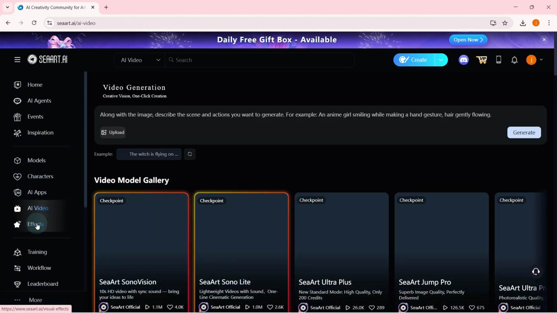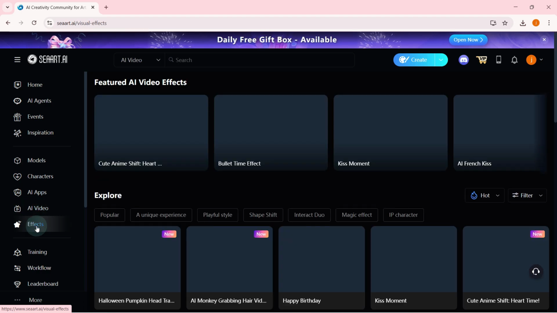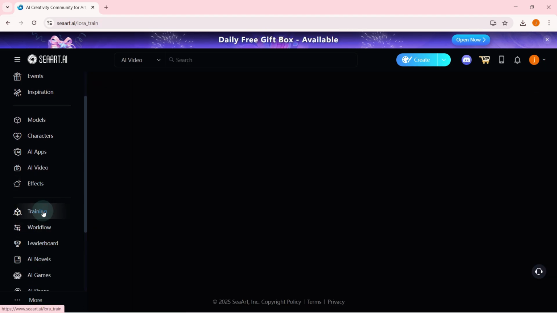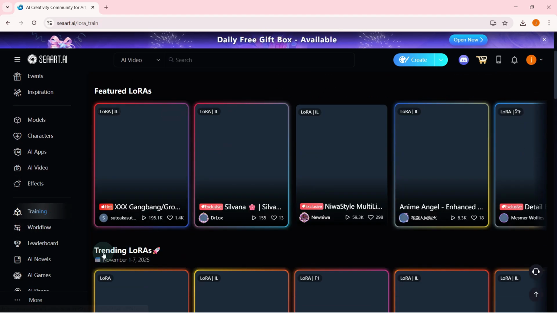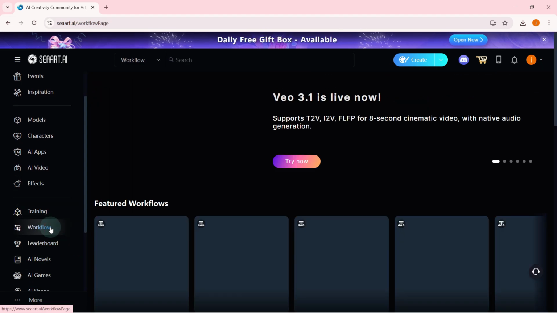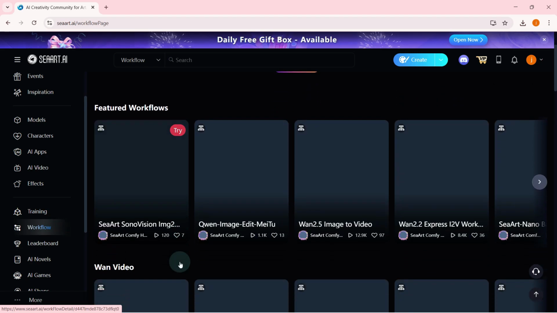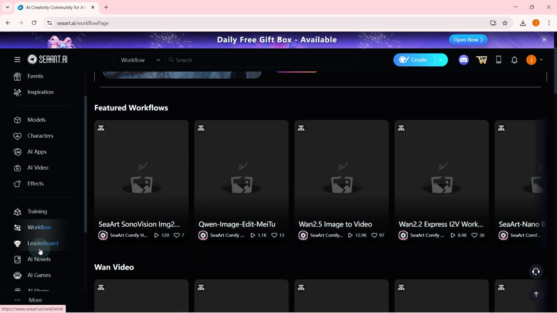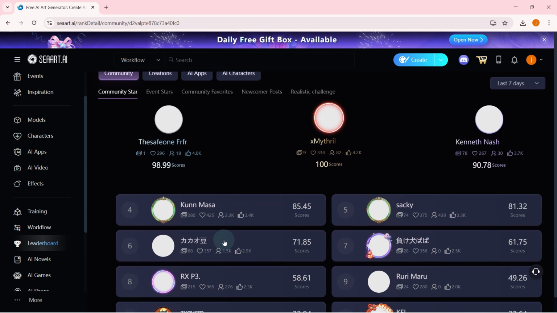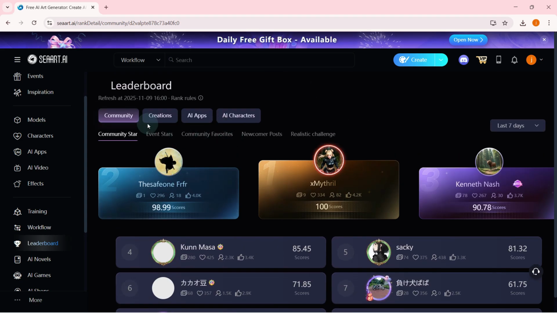The AI Video tab includes everything related to video generation, including AI video effects. The Training tab is especially helpful for beginners, offering tutorials and guides. Workflows let you explore pre-built processes, and the Leaderboard shows top community-created apps, characters, and more.